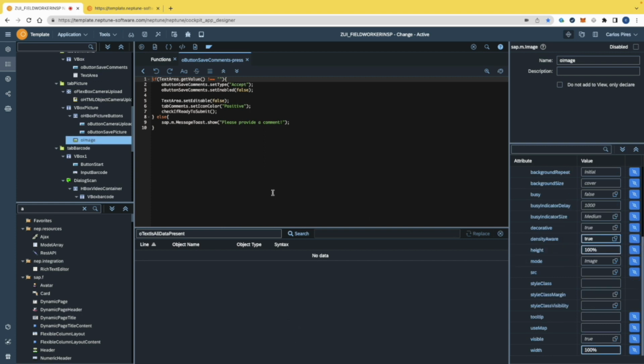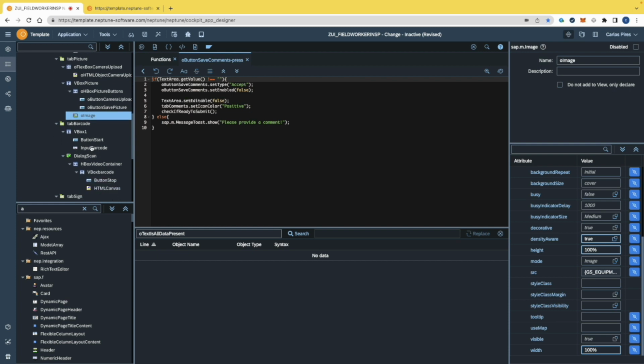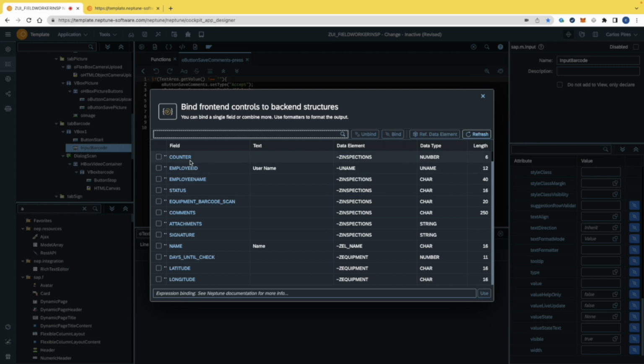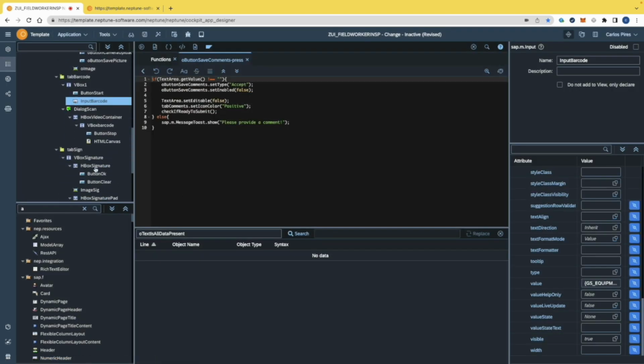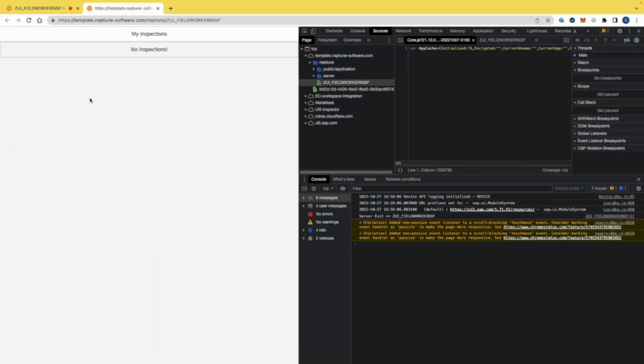So let's go to the image and bind the source to the, let's bind the input barcode to the equipment underscore barcode underscore scan. Let's check the last one, the image C, and on this one we already have the binding. So let's activate and try the application.